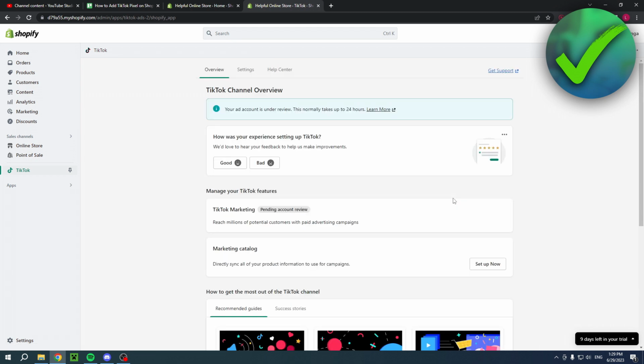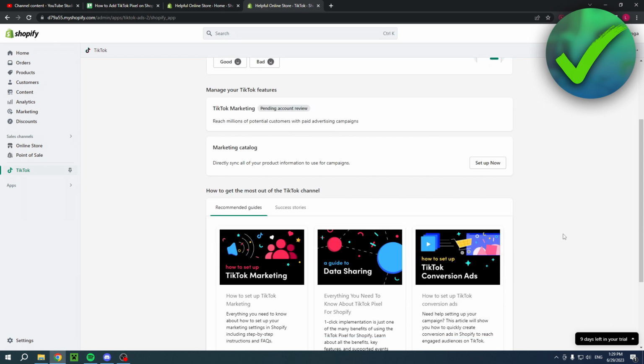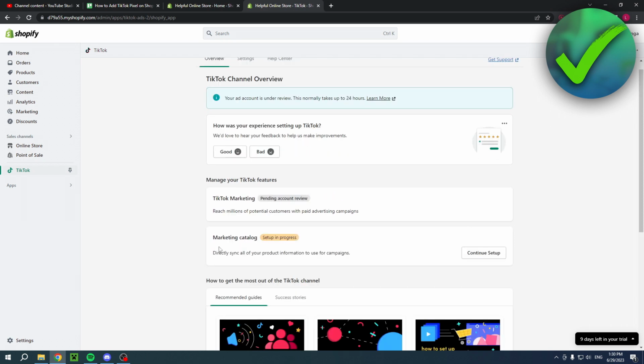And there you basically go. So that is it. So you can add it. And we can also continue the setup with the marketing catalog.